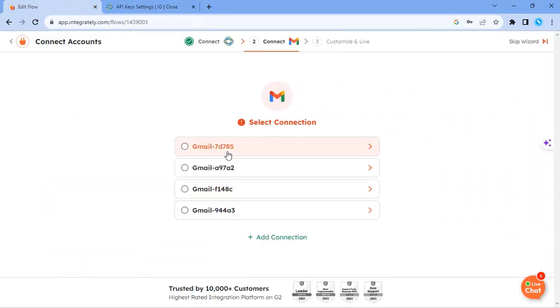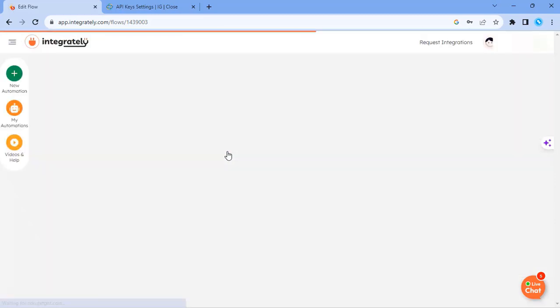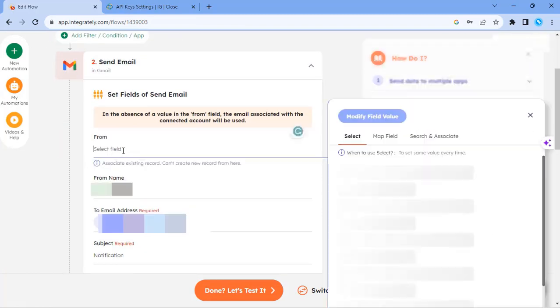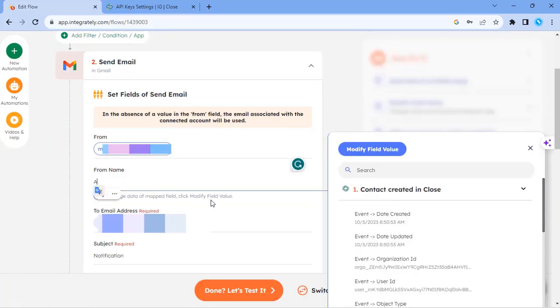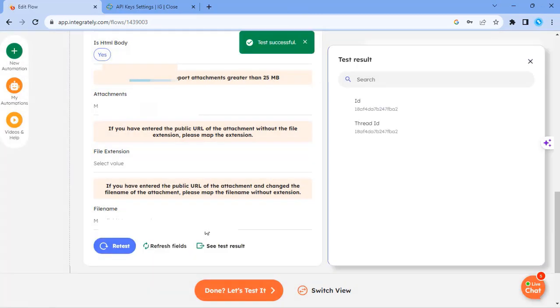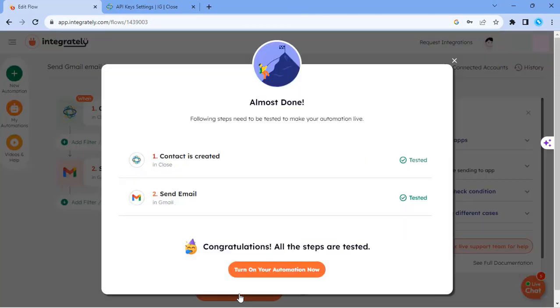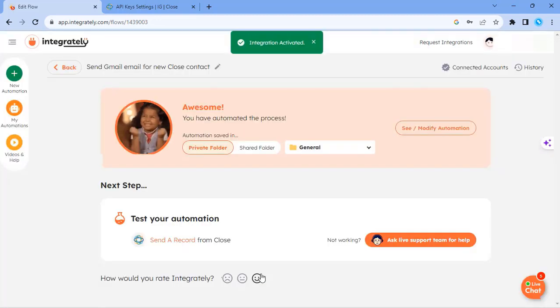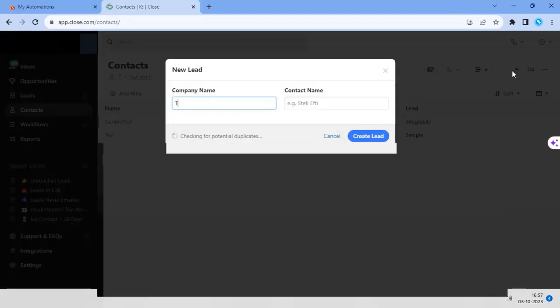Similarly, you need to log in and connect the account for your second app. Once that's done, map the required fields. Test your automation and finally, make it live. Congratulations! Your automation is now up and running. To verify, perform the activity to trigger it and check if the corresponding action is executed.